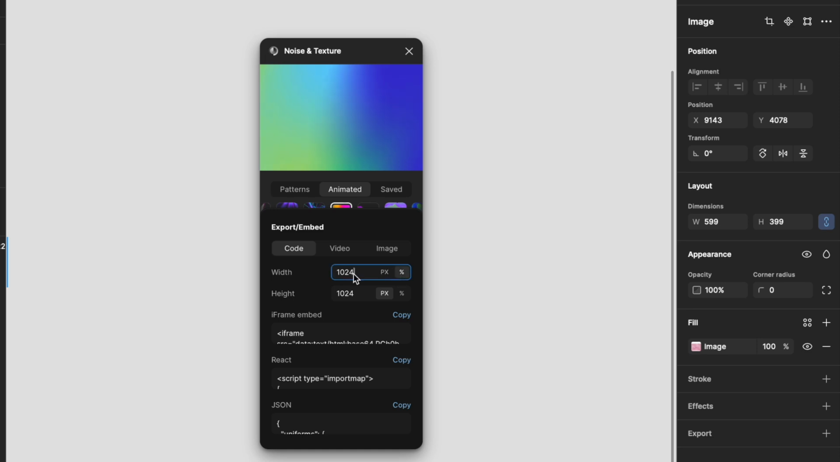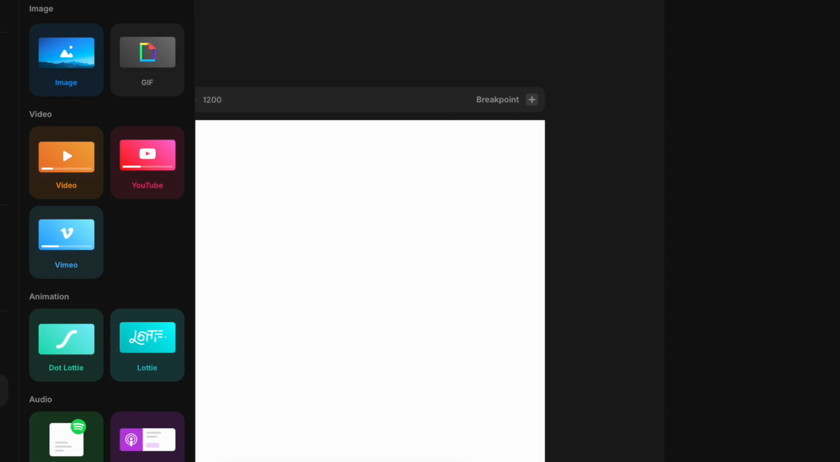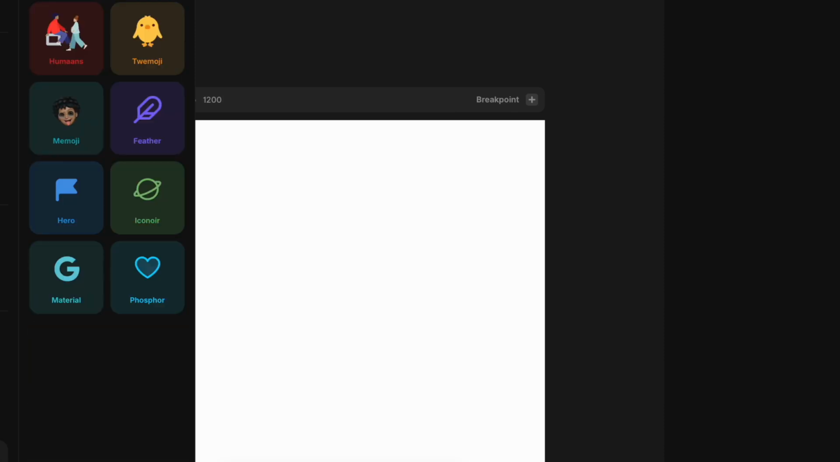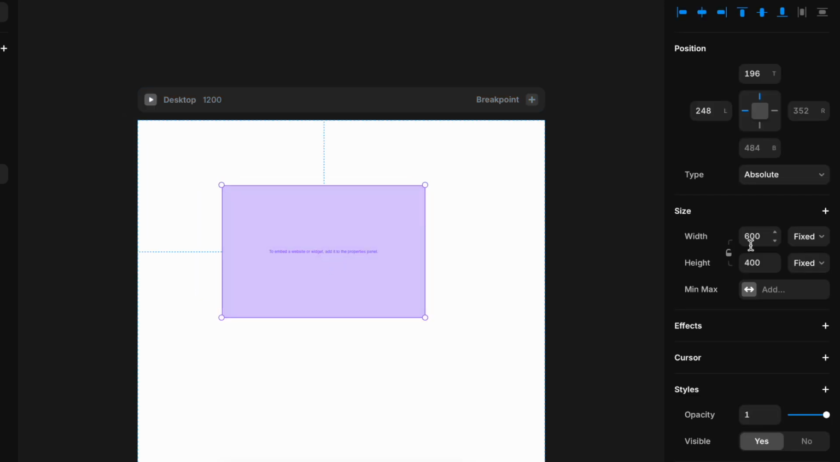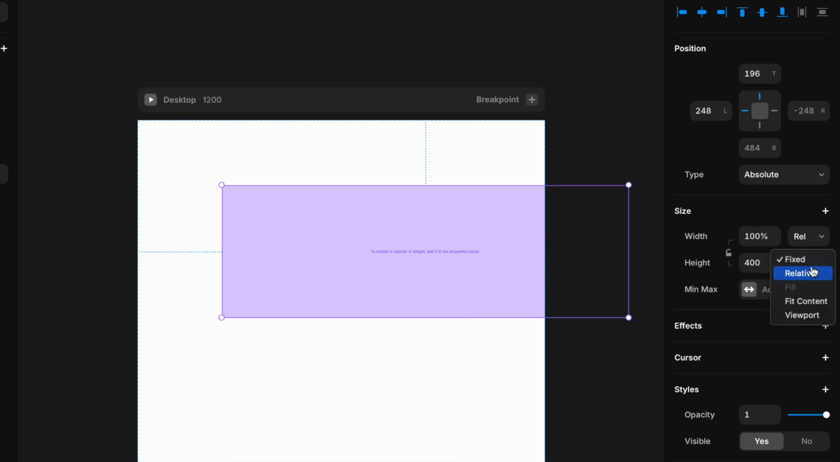Yep, and when you want to export it, make sure the width and height are 100% and copy the iframe embed. And I came to Framer and selected, I think it's the embed option, making the embed area fit the screen.